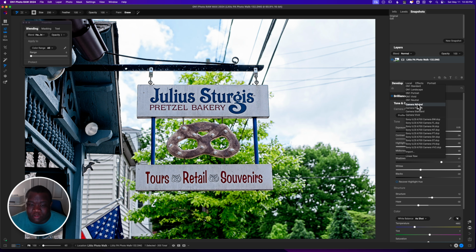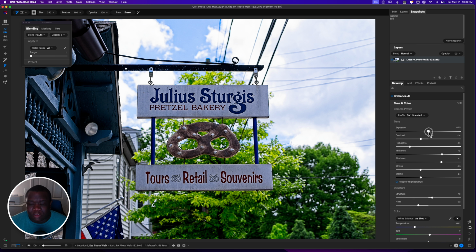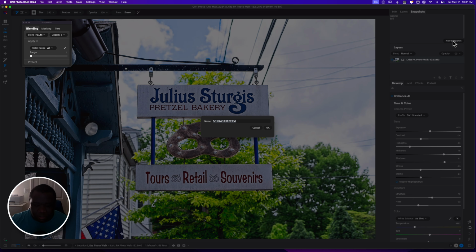A neutral looks kind of faded cinematic, which is what I'm trying to go for. Okay, I kind of like ON1 standard for this actually. And then maybe I'll just expose it a little bit more and open up the shadows and bring up the mids. Yeah, so we'll call that a good look. And we'll call this edit 2.